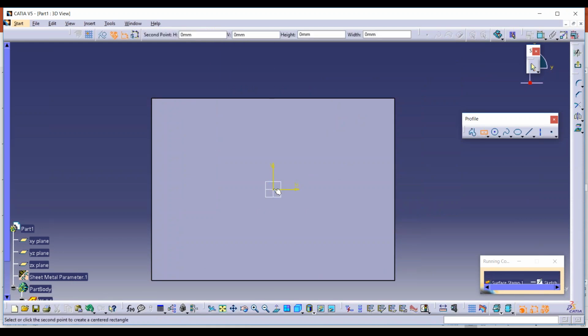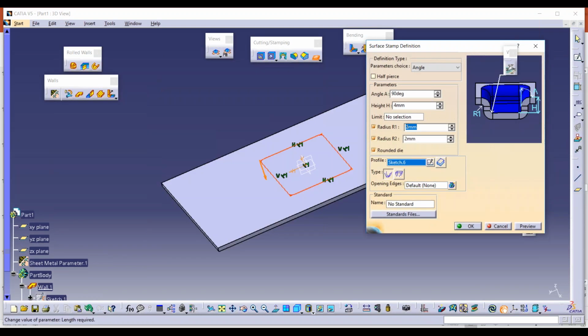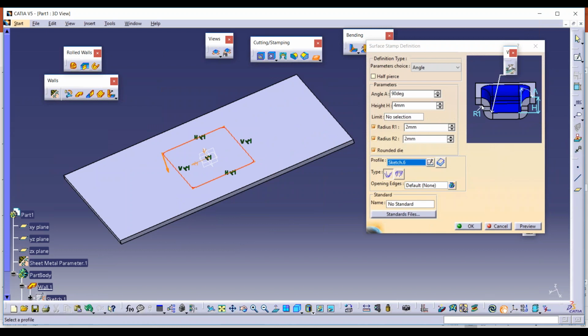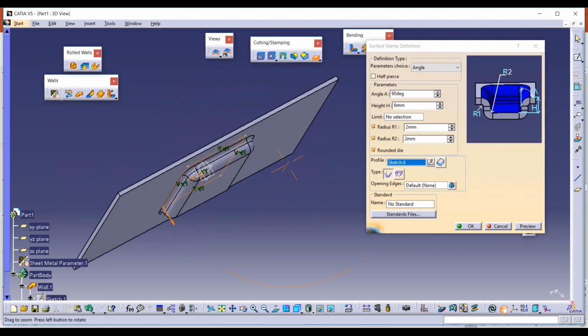See, I'm creating a sketch here, and specify the radius. The radius is for the bends. When it is getting stamped, it must have a radius on all sides, so you can specify the radius. And if you want to make it a taper, you can give the angle here. Instead of 90, if you give an angle, a tapered angle will occur. For height, you can mention how much height the stamp should have. Let's say 6 mm. See here, click preview, and you can see the stamp.